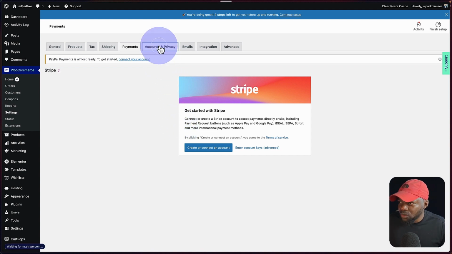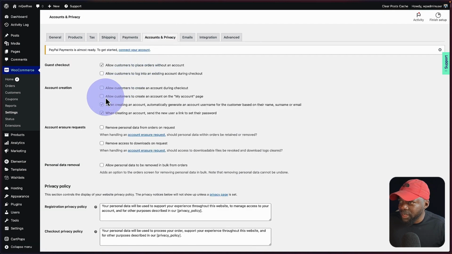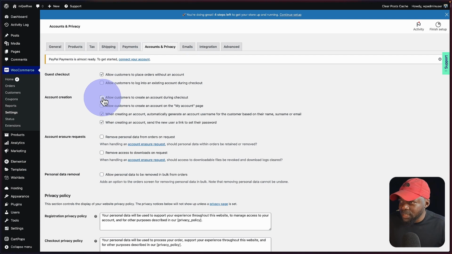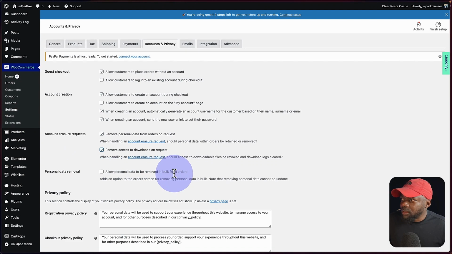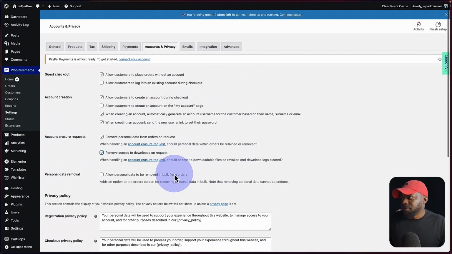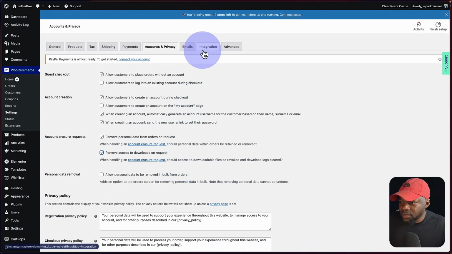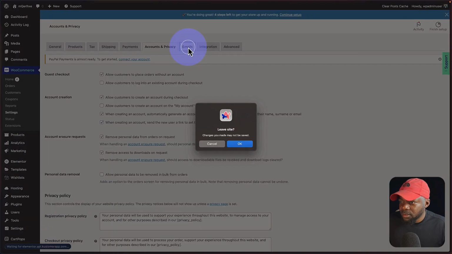So here, you want to make sure that allow customers to create an account during checkout is checked, because of course you want to make sure that that process is easy. And you also want to enable remove personal data from orders on request. This is also very important, and also this one here. Okay, so now that we have all this information in, we can now take a look here at emails. So in fact, let me just cancel and save first.